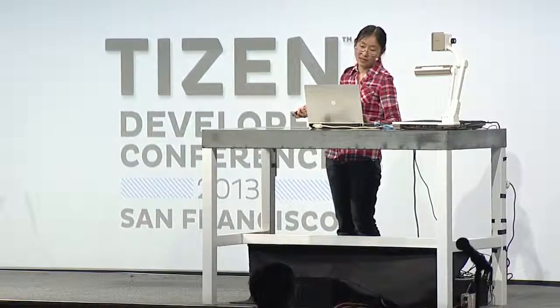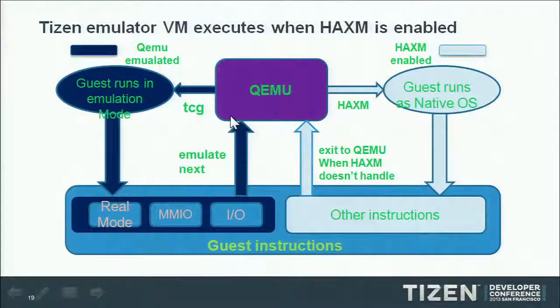So if the HAXM is not enabled, then all the instructions will go through the left circle here, through the QEMU, and need the QEMU emulation for it. And if HAXM is enabled, then the QEMU will let HAXM work, and it will make the guest run directly on the host.